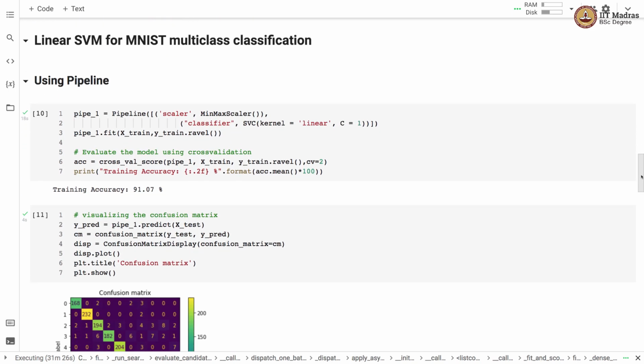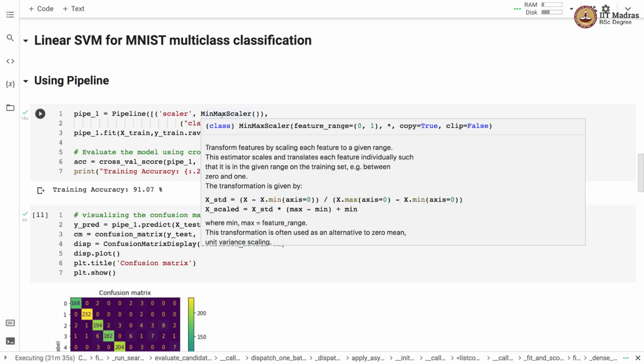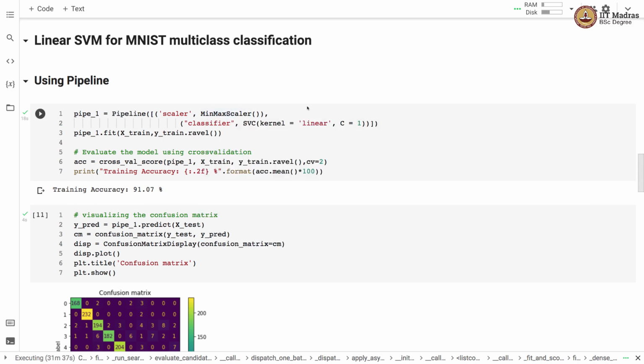Now we'll first use linear SVM for MNIST multi-class classification. Here we define a pipeline which first performs feature scaling with MinMaxScaler, and in the second step we have the SVC SVM classifier. We use a linear kernel with the value of C set to 1. We train the pipeline with the training feature matrix and training label vector. We evaluate the model with cross-validation score. So here we obtain the training accuracy of 91.07.